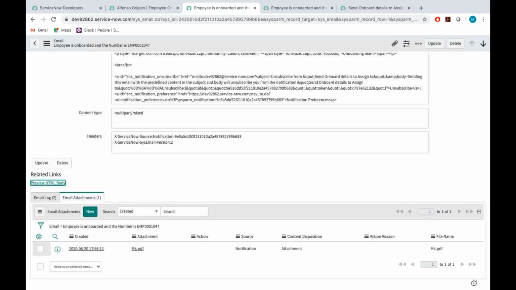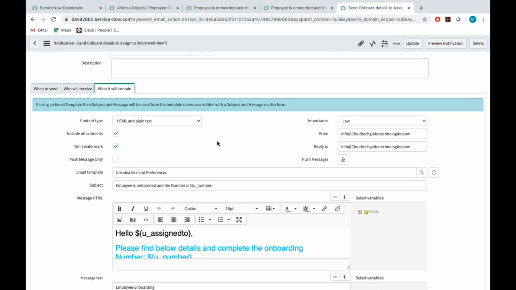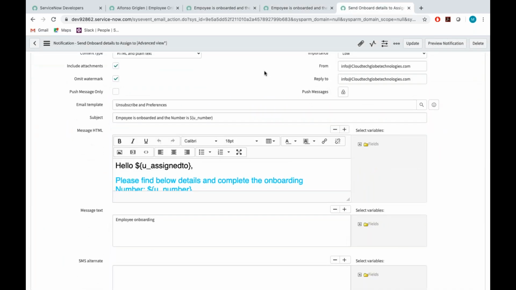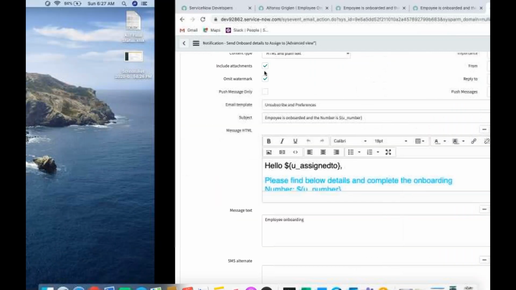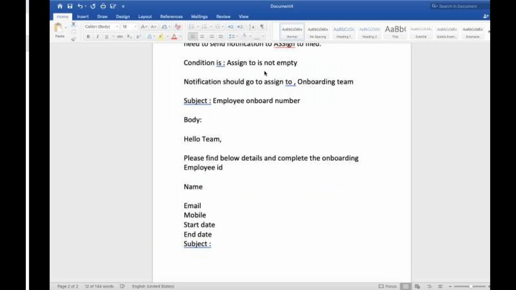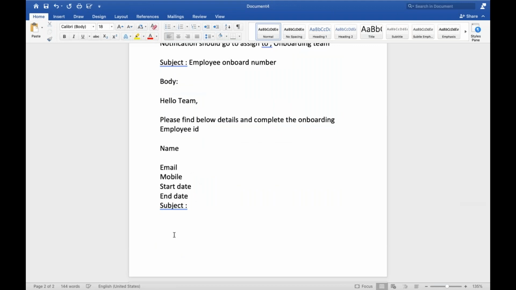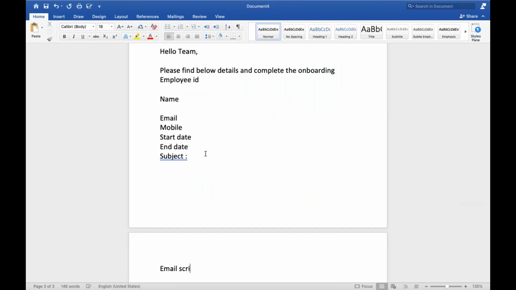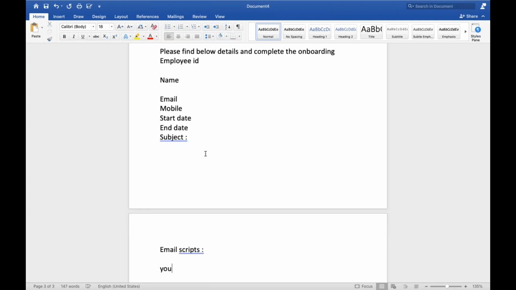And in these notifications we can call the email scripts also. Email script is something like that: you can write some content and you will use that content several times.